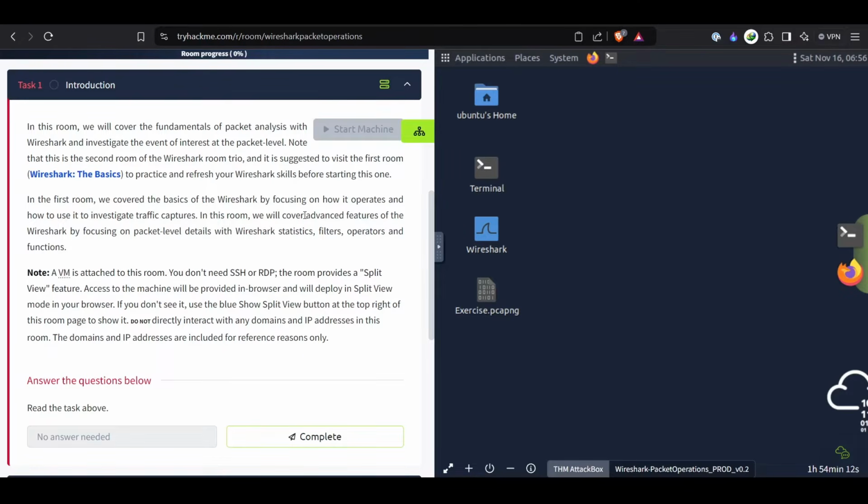Note that this is the second room of the Wireshark room trial, and it is suggested to visit the first room, Wireshark: The Basics, to practice and refresh your Wireshark skills before starting this one.